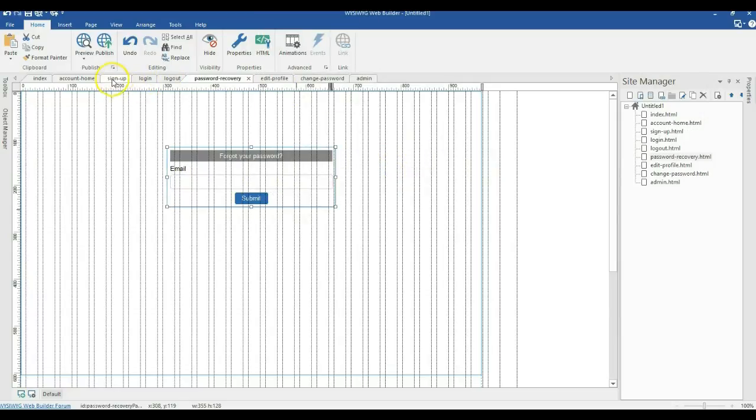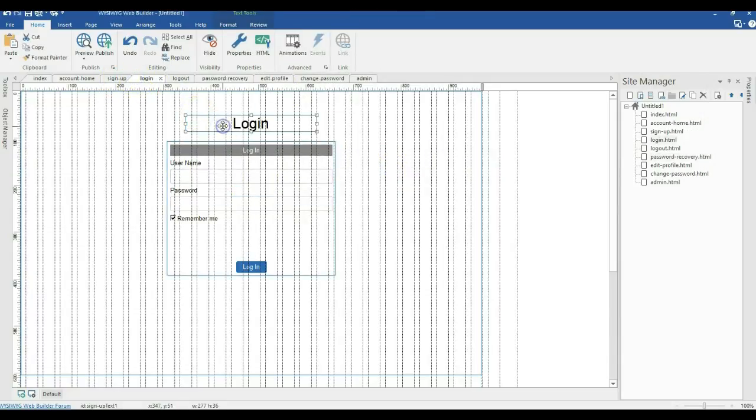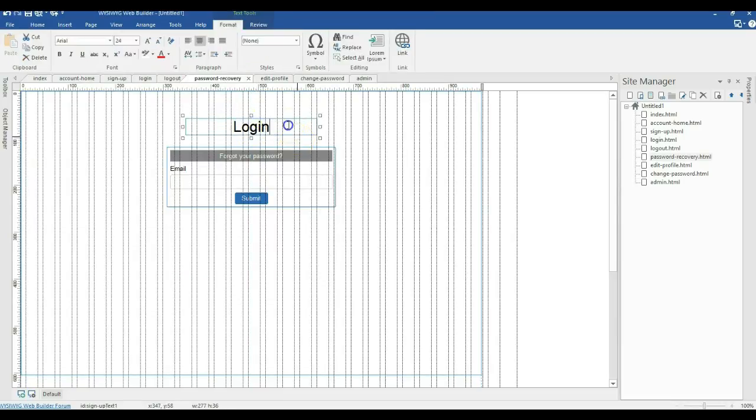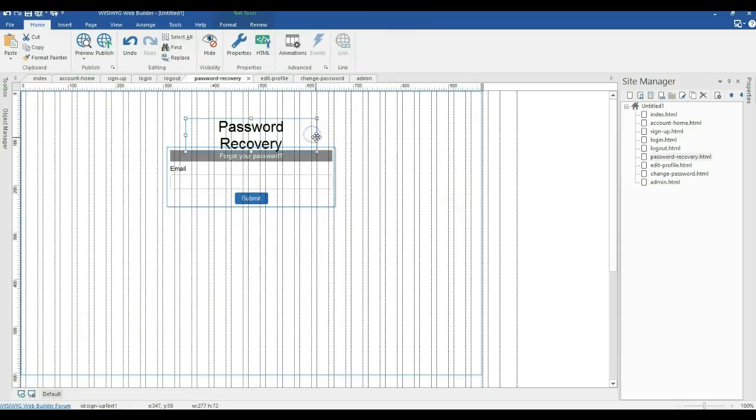Now come to my login page and just copy the text I have over here. Come back here and I'll paste that here. Now I'm going to change this one to password recovery. So I'll edit the text and I'll make it password recovery. Now let me just expand the text I have here a little bit. So let me just right click on it, make sure it's centered in the page I have here.